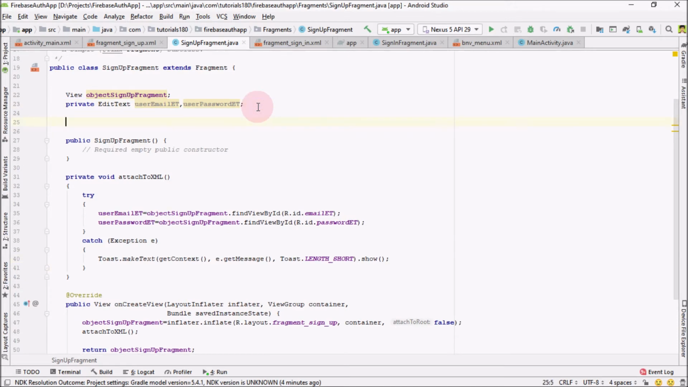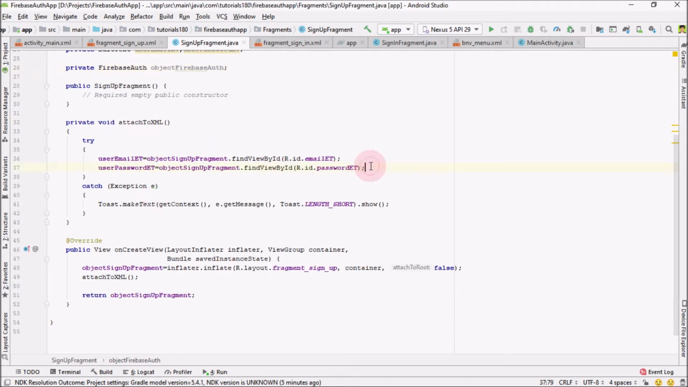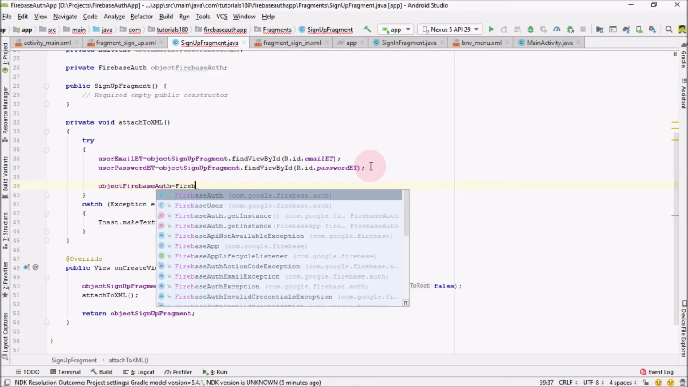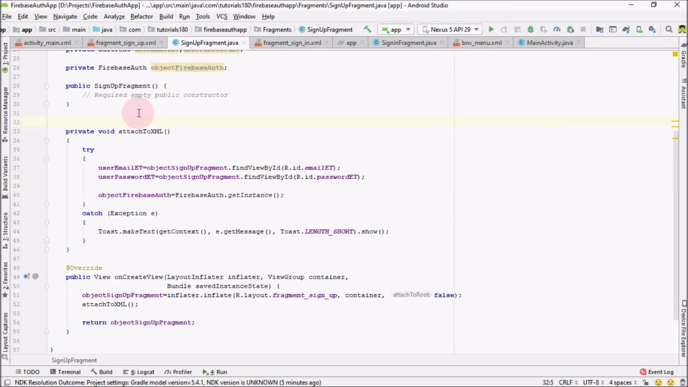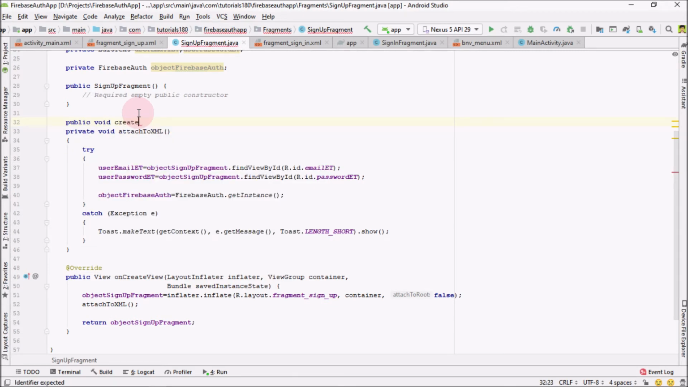In the next step, we are going to work with Firebase authentication. To sign up with the Firebase authentication, you need to create the object of Firebase authentication, object Firebase authentication, and next step, go over here and inside attach to XML, initialize this object Firebase authentication would equal to Firebase authentication dot get instance. Okay, now I'm going to create a method that will actually add our values into Firebase. For that purpose, let me create a public method, public void create user.